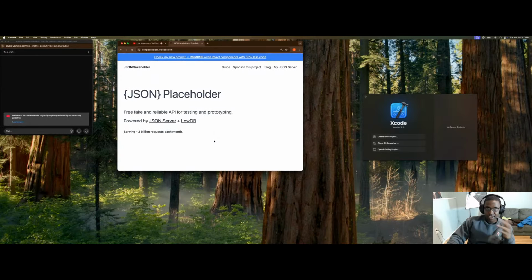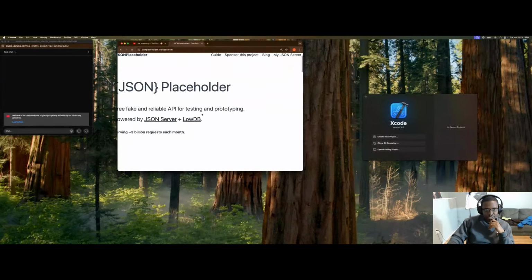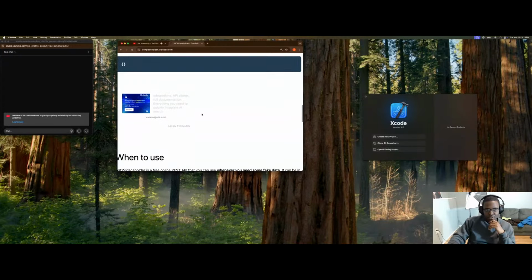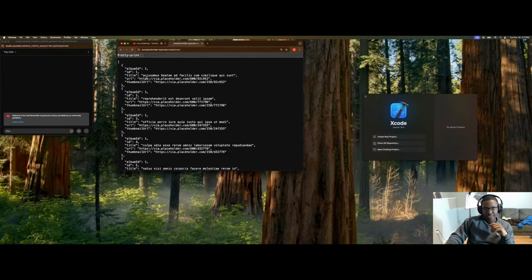So to get a visual of the API, we just have to go to JSONPlaceholder.typicode.com. And we can zoom in a bit so you can see it better. And once you get here, the page will pretty much look like this. The API we're going to be using is the Photos API. So if we scroll down here to resources, we'll see Photos here. And if we click on it, we'll get an example of what the API will look like.